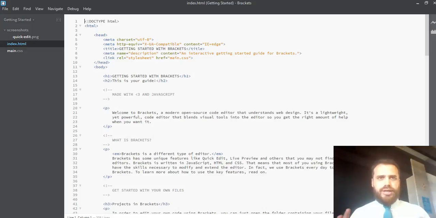Okay, so I've downloaded and installed Brackets.io. Now, when I do, it should look something like this. You can see we've got a little navigation pane here, all this stuff up the top, and they've already given you a website.